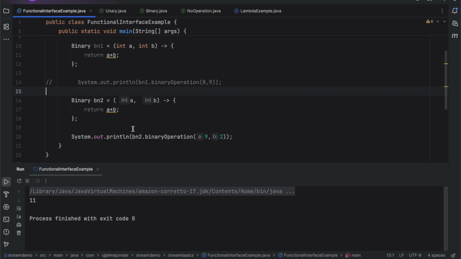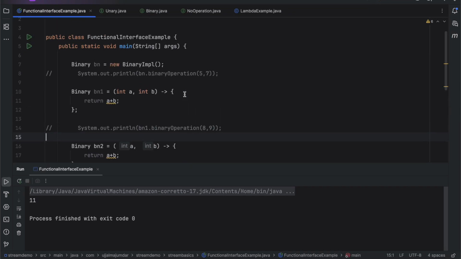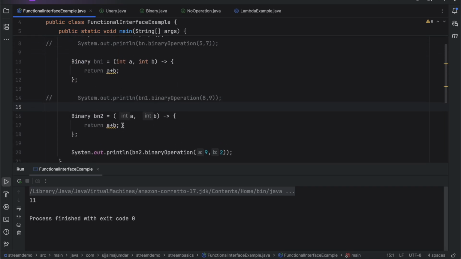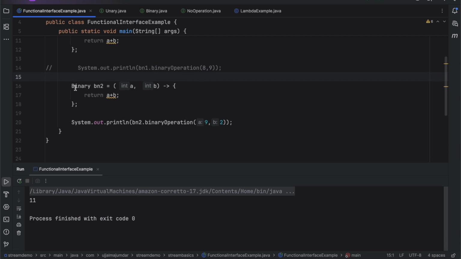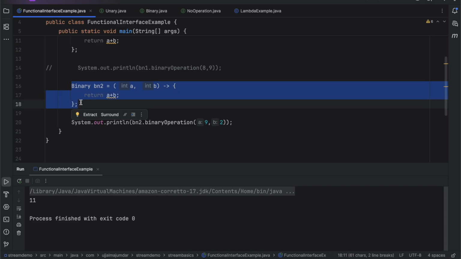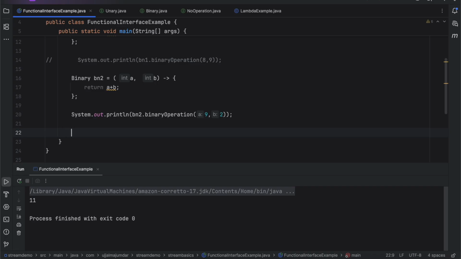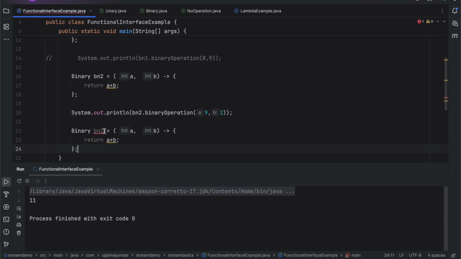We see that it's still working. So if you can see, the actual method is converting into a very narrow strip, which is taking only input variable names, not even the type, and the operation which you have inside. Let's see, can this be stripped further? Let us make it bn3.